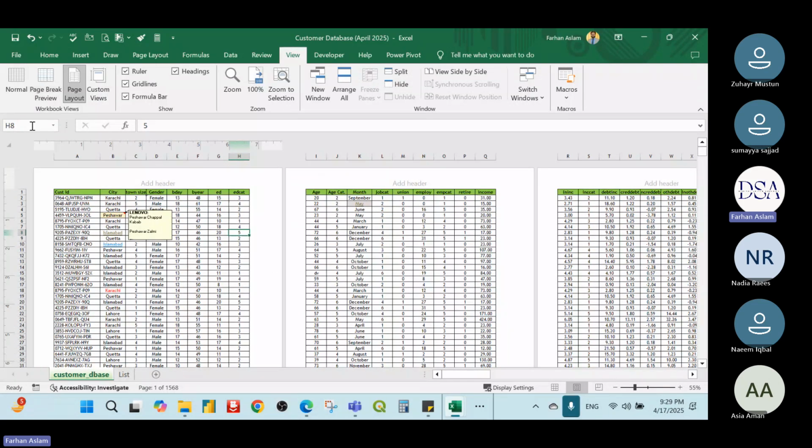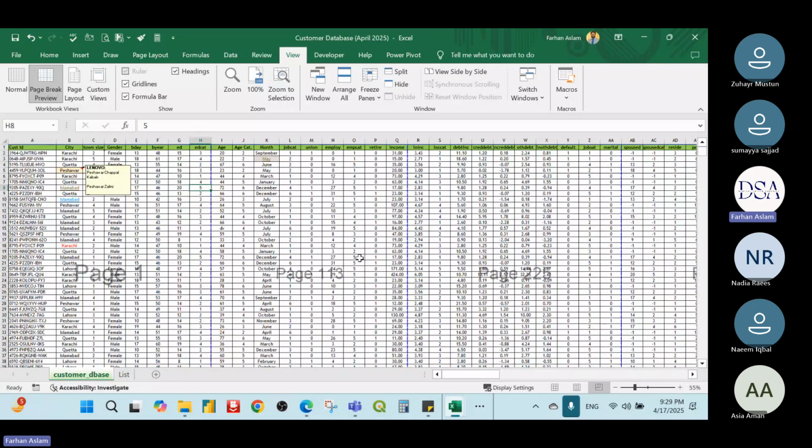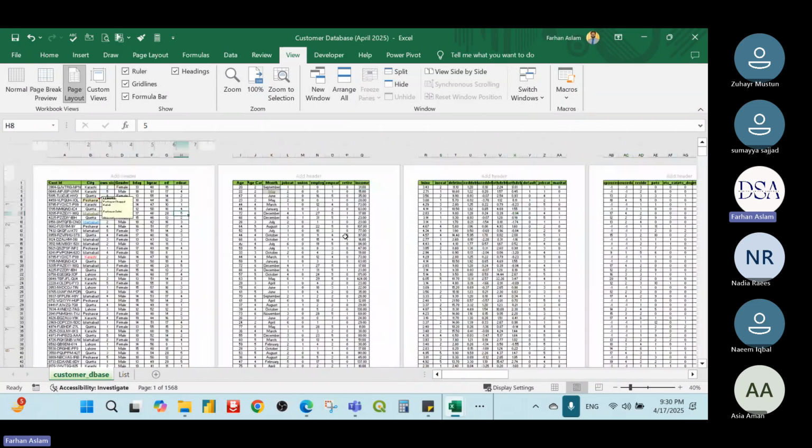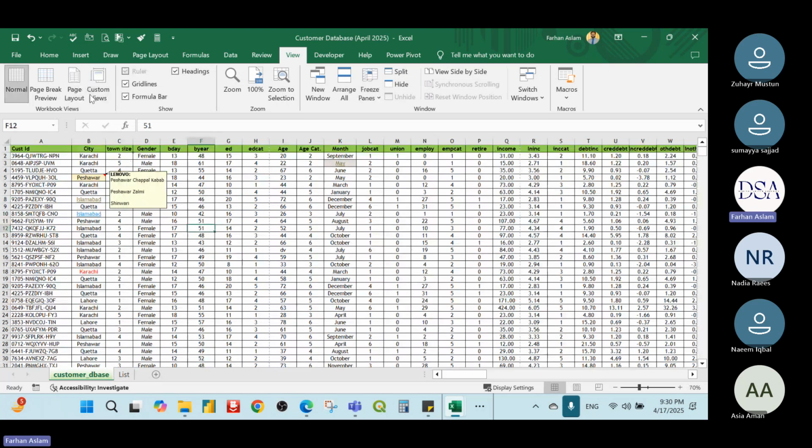What is the difference? This page break preview does not change the shape of the file, but only gives you an indication of the page limits by these dividing blue lines. But page layout gives you an idea of how these pages will look when you go for printing or for converting into PDF. We will learn more about this in the upcoming classes.